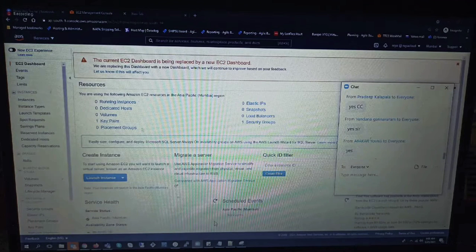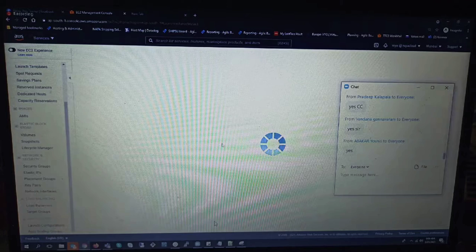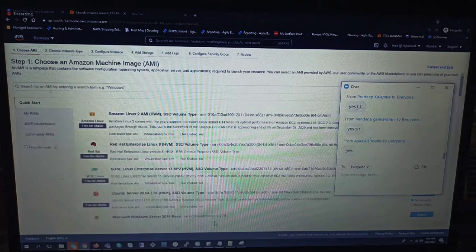Okay, all right. So let's go ahead and continue where we left off yesterday. Today we'll talk more about volumes. For that, we definitely need to launch an EC2 instance, right? Let's go ahead and launch an EC2 instance.